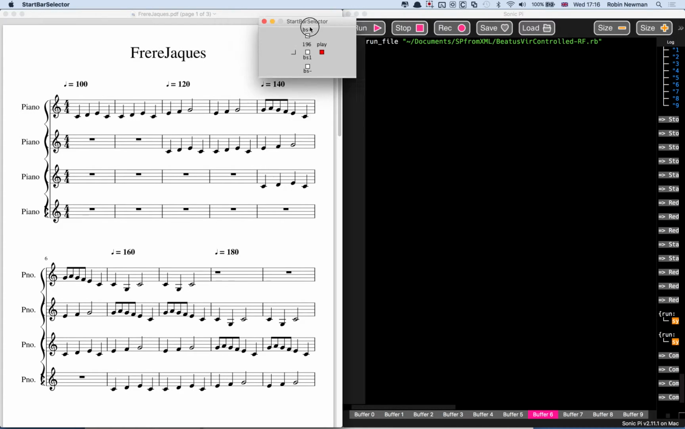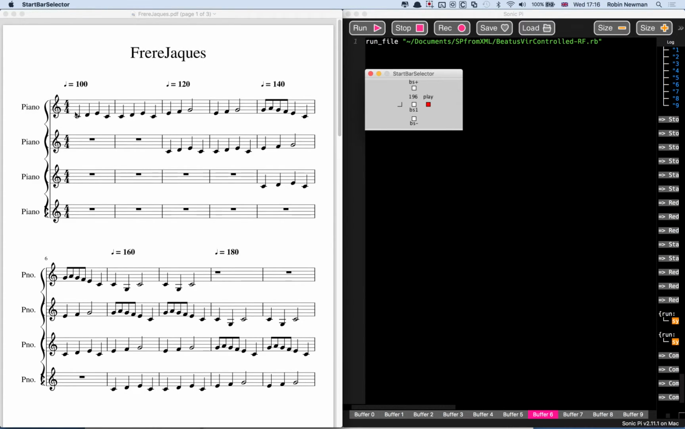Those of you who read music will notice the part starting off here for Frere Jacques, da da da da da da da da da da da da da da da da da da da da da da da da da da da da da da da.